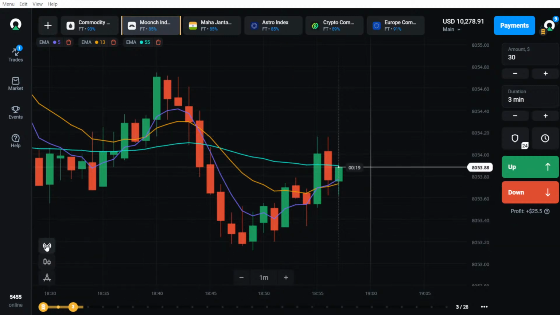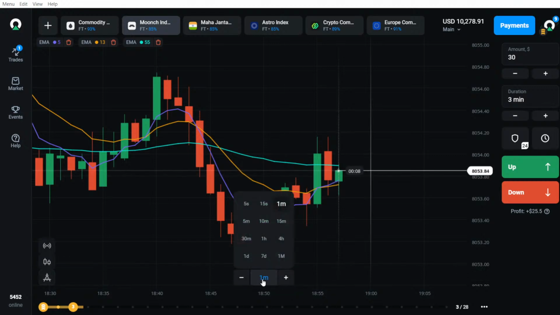This is a tower where we can find three buttons. The first one is for signals, the second one is for chart type, and the third one, the major one we are using, is technical analysis. This is a button to change the time frame. Once I click on this one, I can change the time frame of the chart.